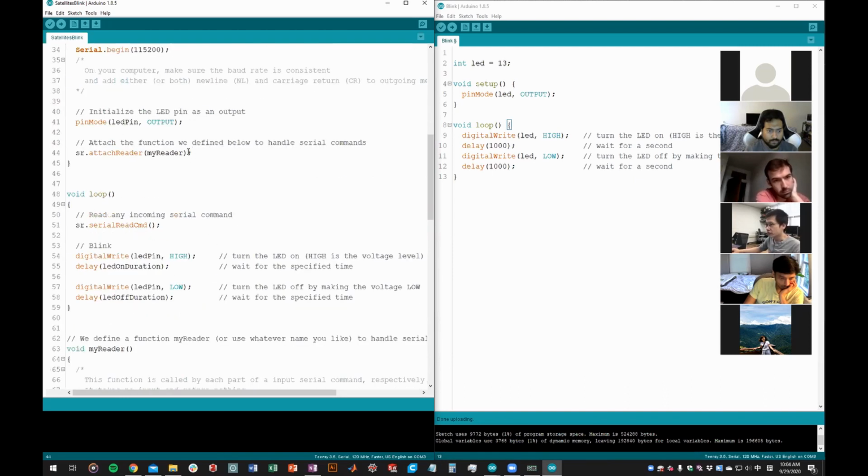And we'll skip that for a moment, and let's look here in the loop. It looks very similar, right? This is: turn the voltage to high and delay for this amount of time. Turn the voltage to low, delay for this amount of time. Okay, so how do we interface with this?